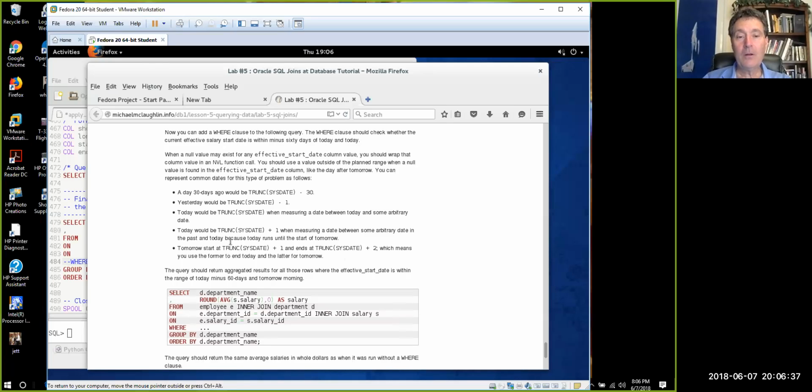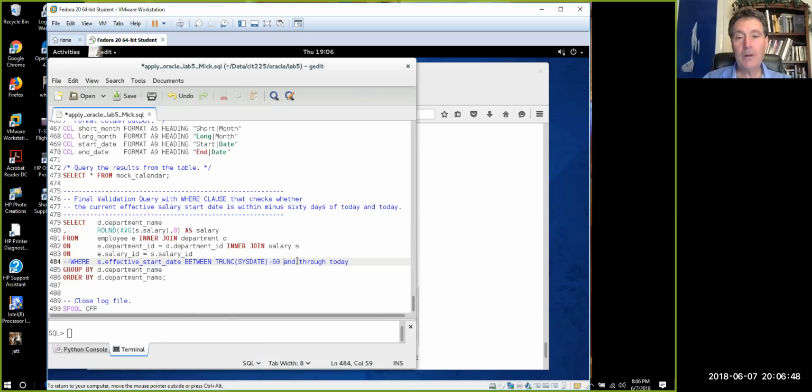And so here it is then. TRUNC(SYSDATE) plus 1 represents through today. So back to our code here. Through today is TRUNC(SYSDATE) plus 1.